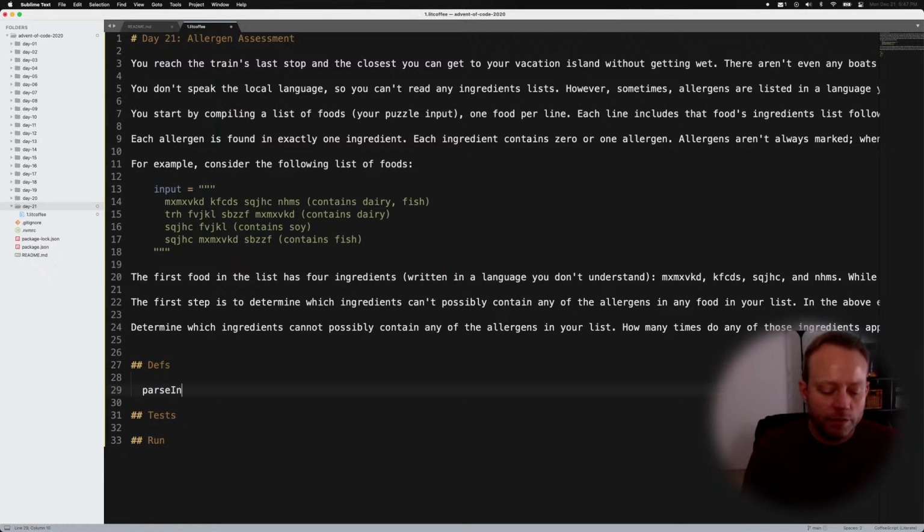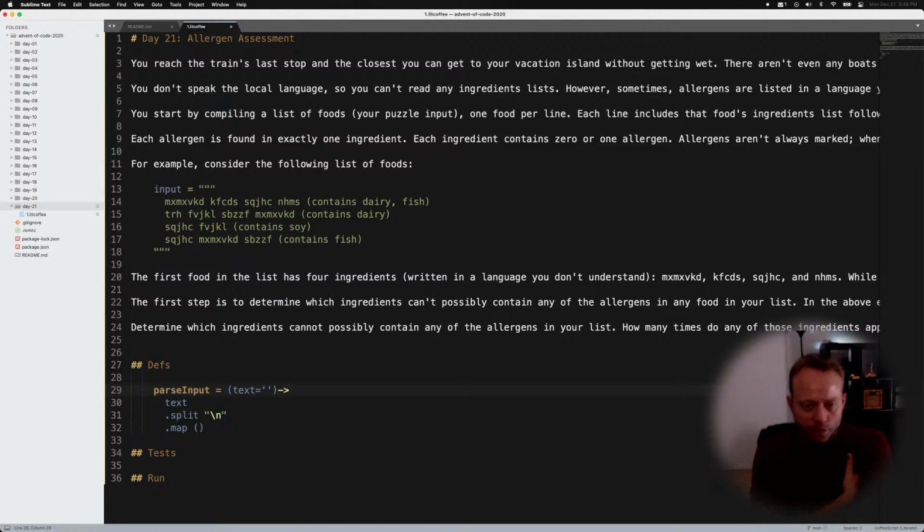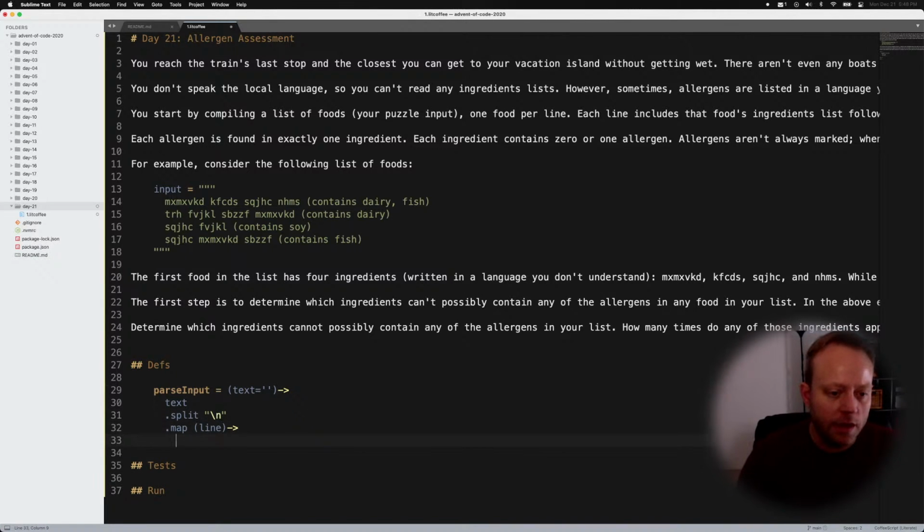So we're gonna need to parse input. And this is gonna be some text, it's a wall of text. And we're gonna have text dot split on a new line, and we will map those. What we're gonna have to do is split them into ingredients and allergens. So line, and then ingredients and allergens equals line dot match.